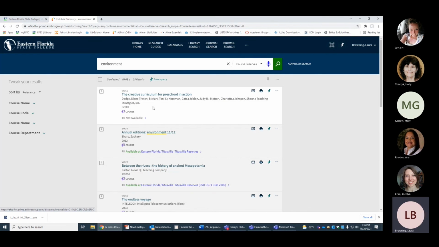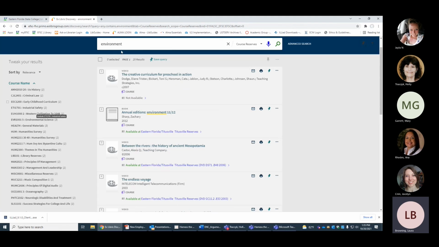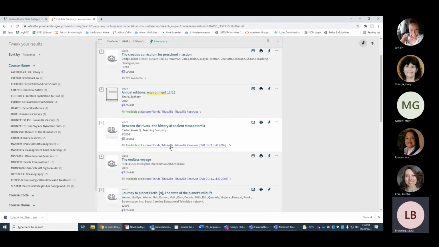All right. So when we did our course reserve search, it's going to tell you on the left-hand side all the different course names across EFSC that have environment books and videos on reserve at the library. What does it mean when we say on reserve? It means that these materials are available behind the circulation desk for use in the library for 2 to 4 hours at a time.